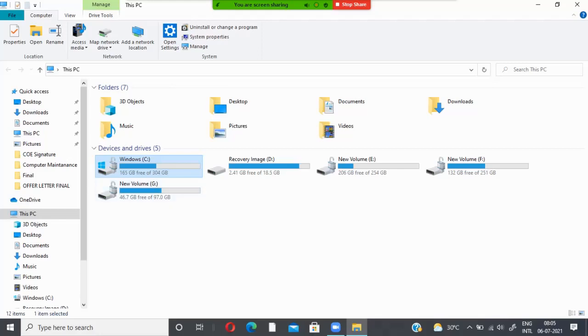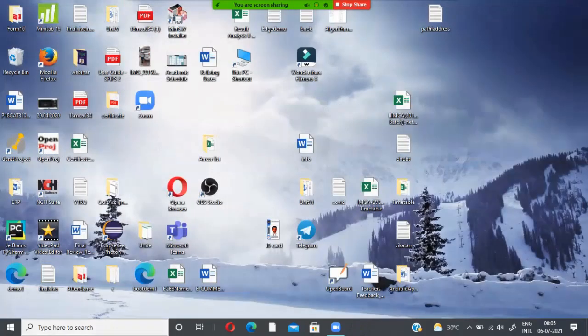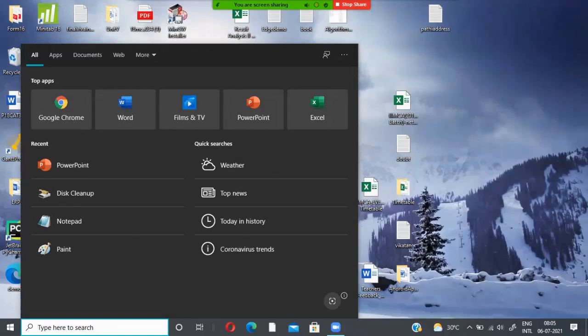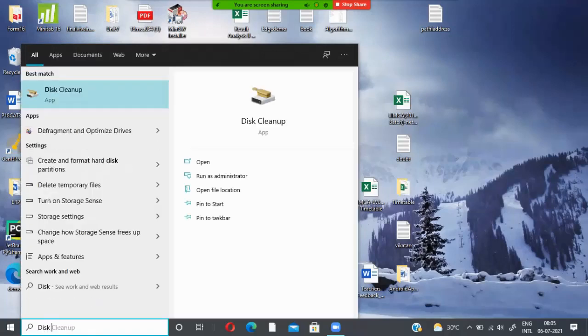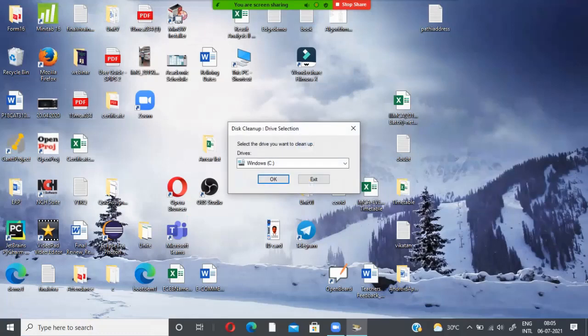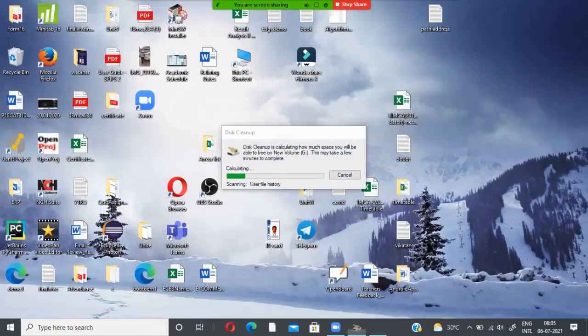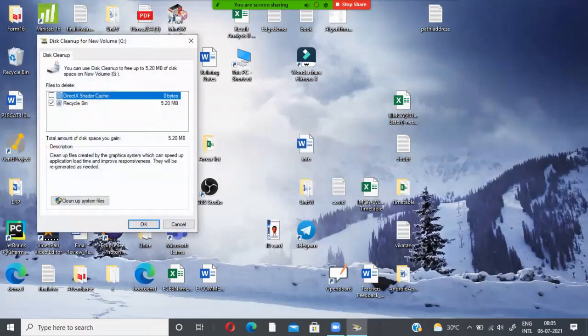Another way to go to the disk cleanup is, in the search space you can type disk cleanup. The app will appear. You can click the disk cleanup, and here you can choose the drive. For example, this time I'm choosing my G drive. I'm selecting OK. It calculates space and shows that 5.2 MB of disk space is available.